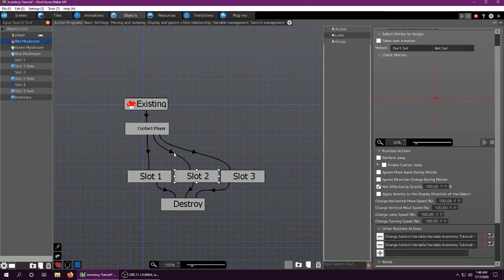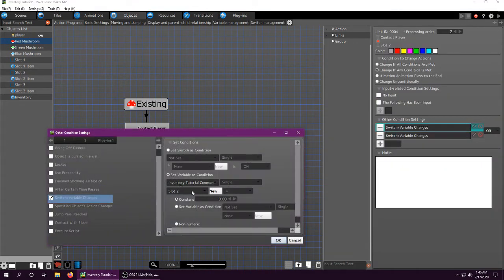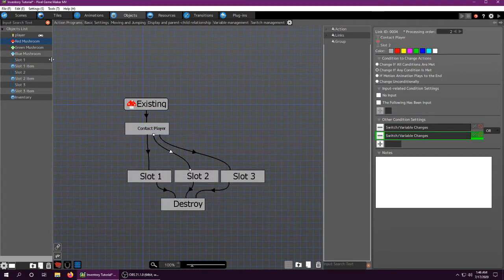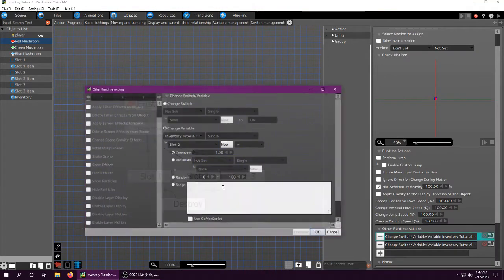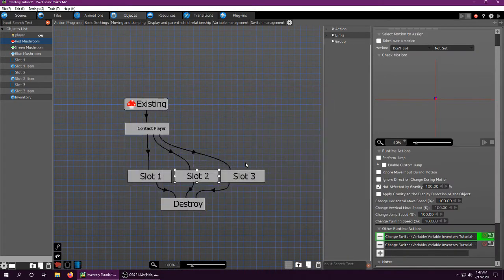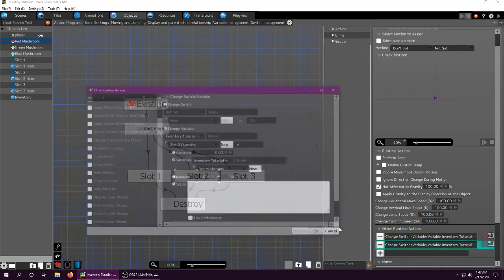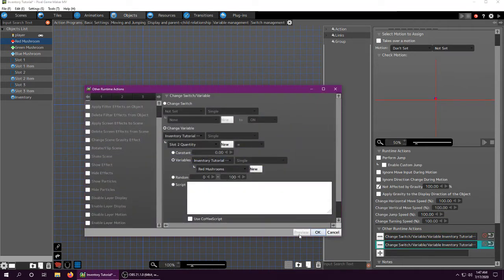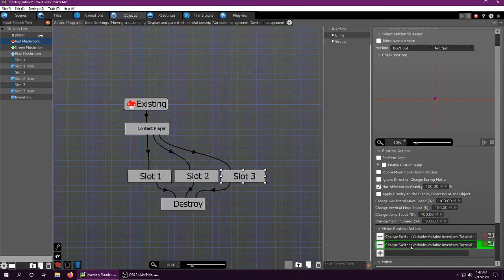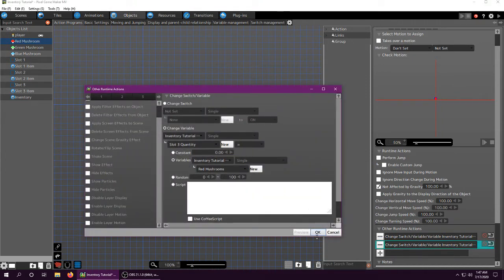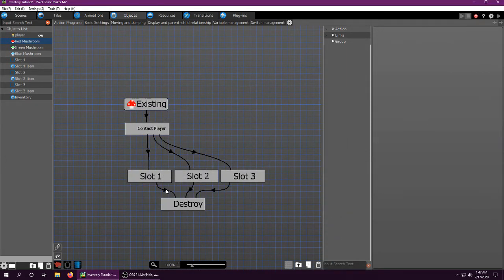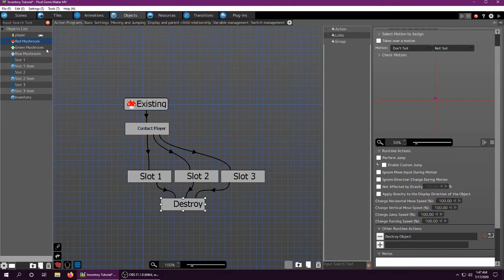And then it's exactly the same for these other slots. If slot 2 is equal to 0, if slot 2 is equal to 1, which is a red mushroom, slot 3, and then again, slot 2 will be equal to 1, slot 3 will be equal to 1, and then slot 2 quantity equal to your number of red mushrooms, slot 3 equal to the number of your red mushrooms. And then after it does all that, it will destroy the object just to clean up the game.